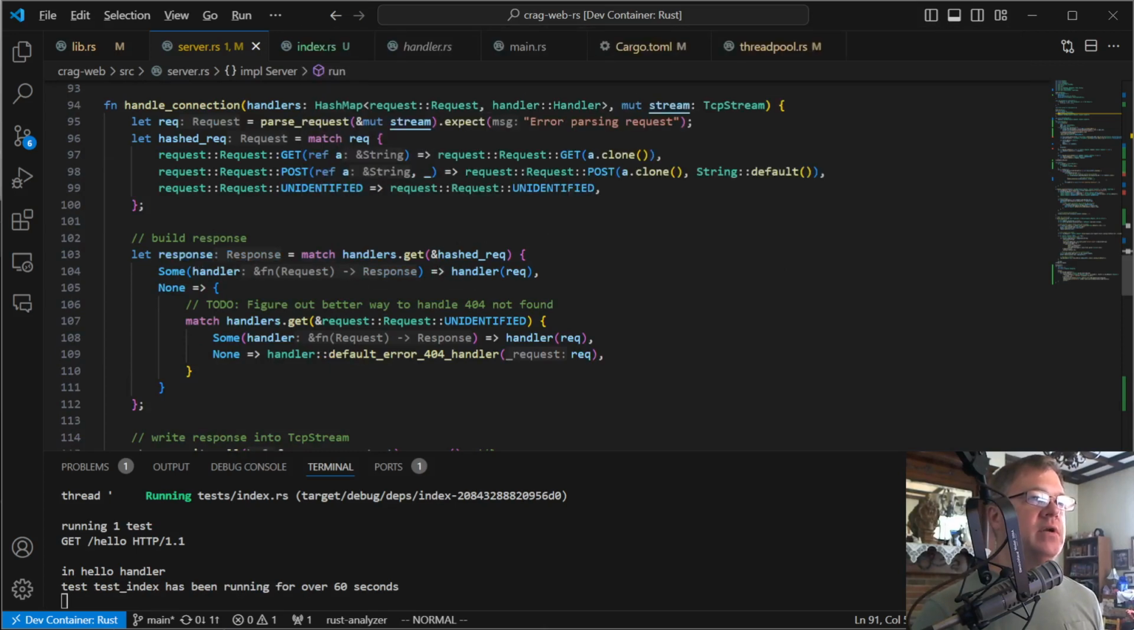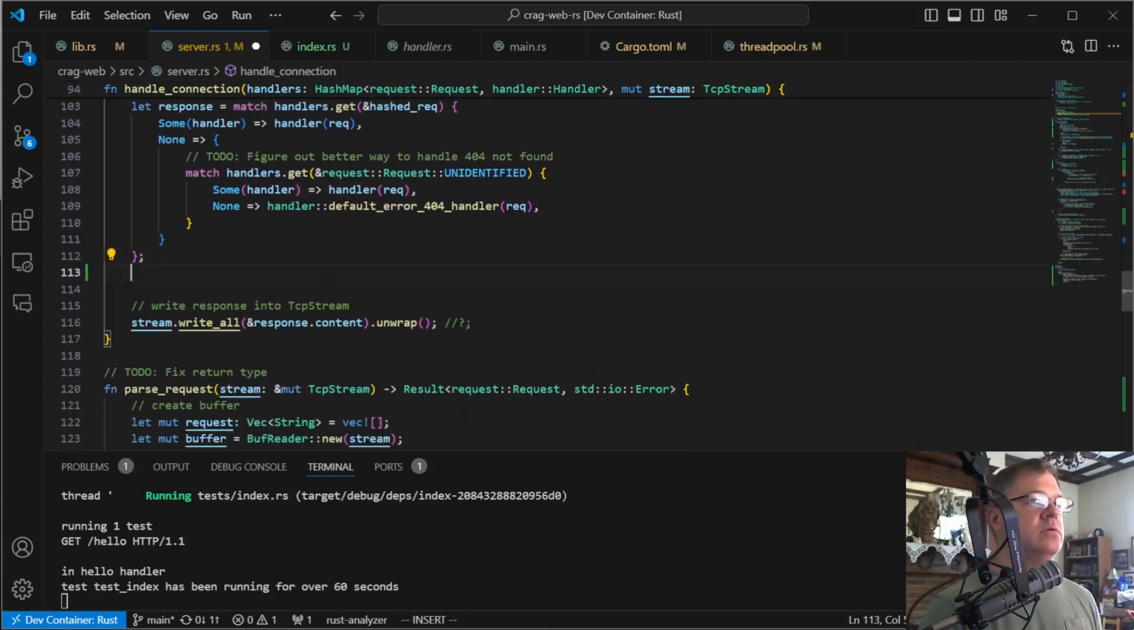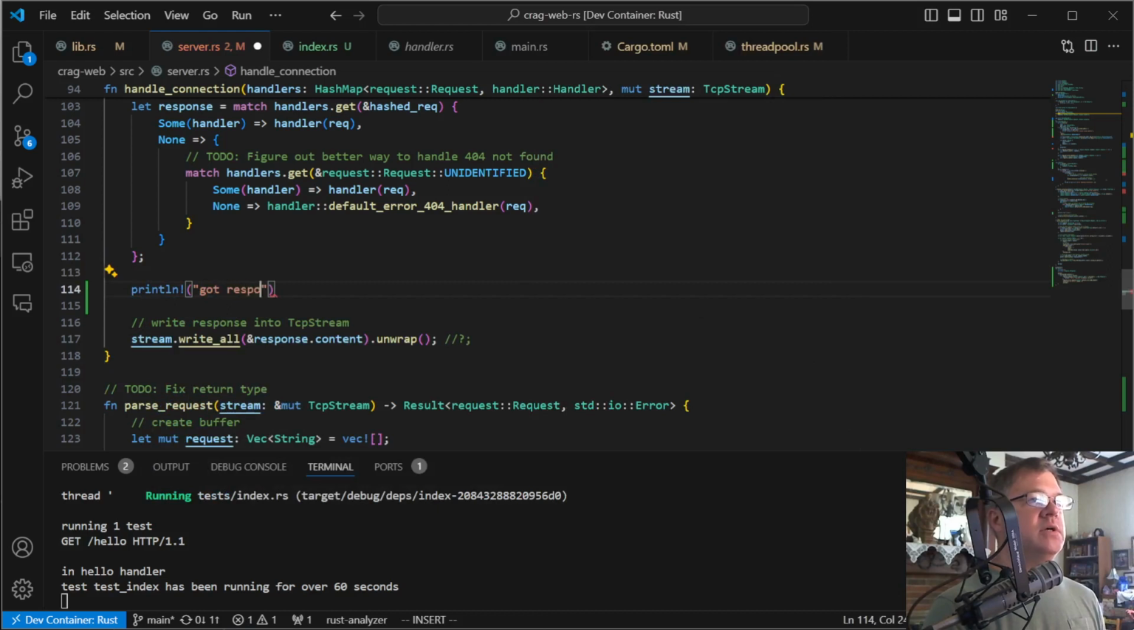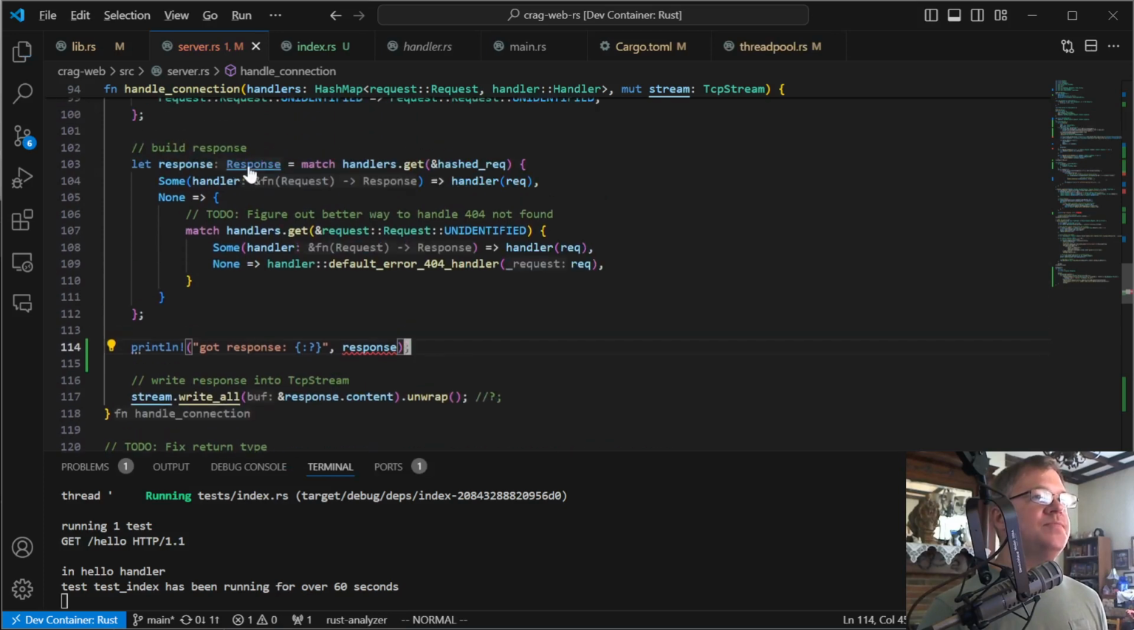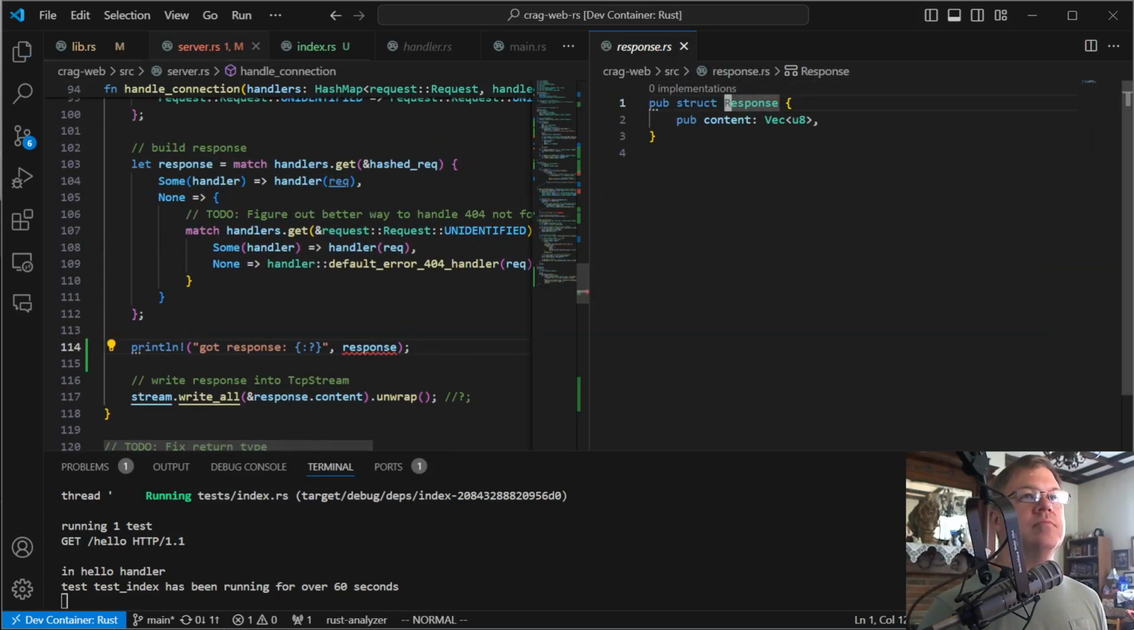So we find our handlers, we get the hashed request, and we call our handler on the request, which will get a response. So, got response, and I think I can actually just, I can't debug the response. Why can't I debug the response? Oh, because it's a raw vec.